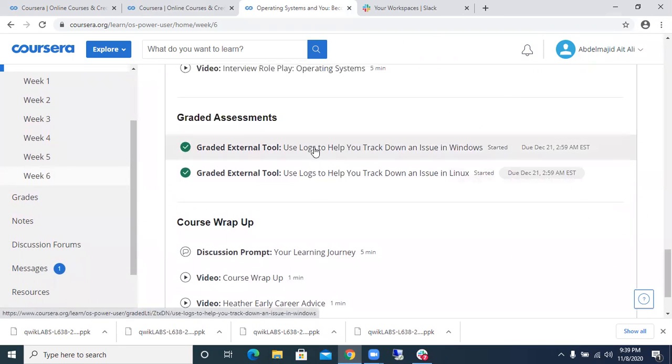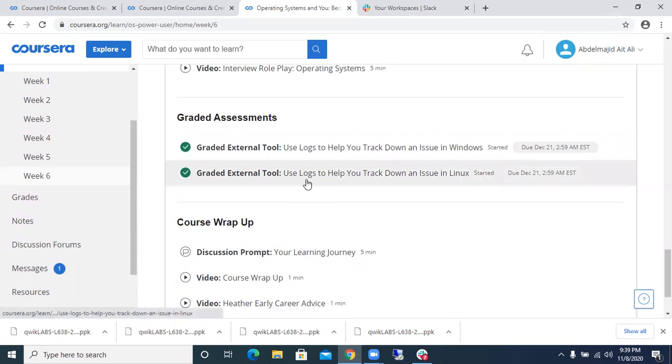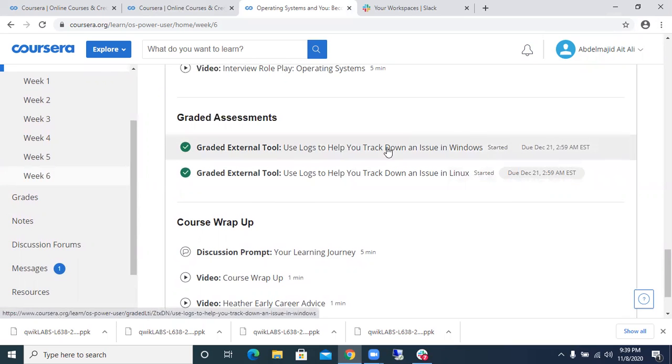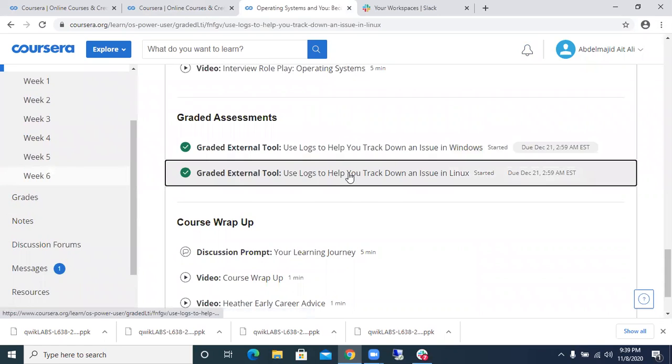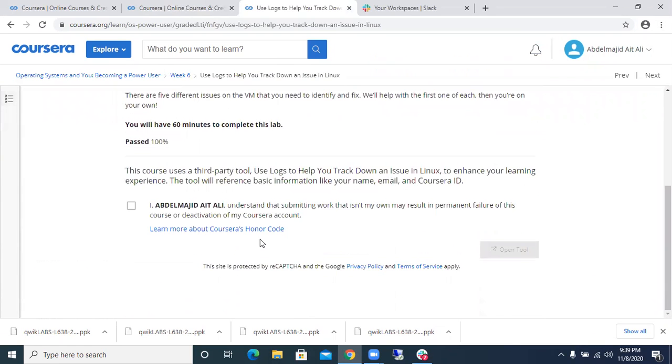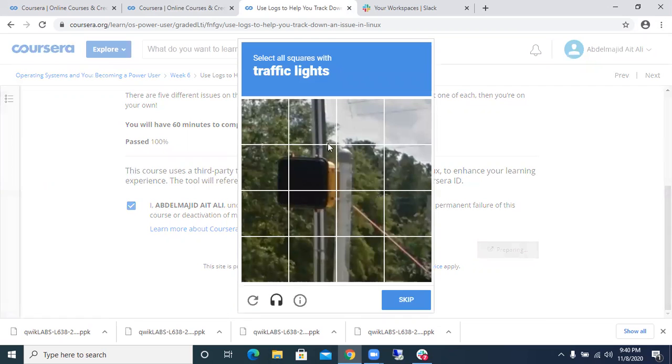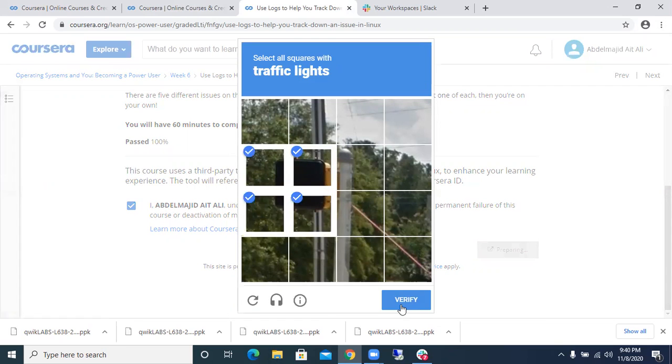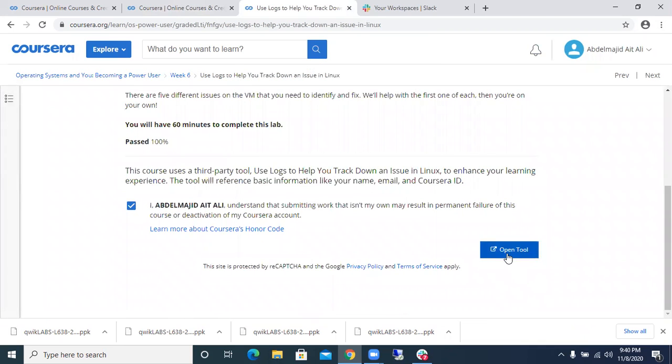So we did this lab. We dealt with logs to track issues on Windows, and now we will deal with logs to track issues in Linux, right? So let's go ahead and do that. Okay, go ahead and hit yes, and then select the traffic lights. Yeah, verify, open the tool.